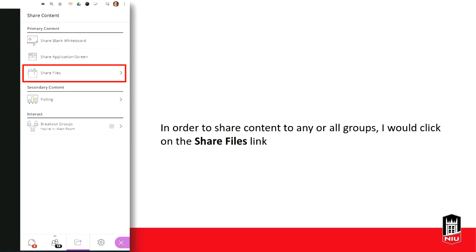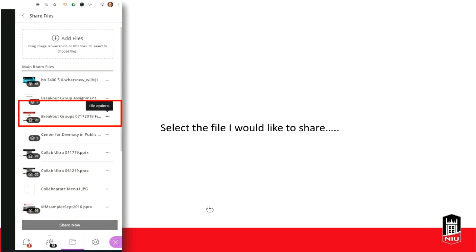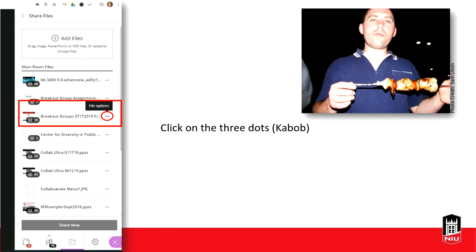So if I click here on Share Files again, this is where I would share a file. Someone asked me how I would post content into the breakout groups. So I would go into Add Share just as I would in the main room. But right here, say I select this particular file, and I want to click on that 3 dots. And those 3 dots have a particular designation. They're called a kebab. And you'll notice the similarities between these 3 dots here and a real kebab. I just happened to pick one that had 3 pieces of whatever that is. It looks like chicken and maybe some red bell pepper. So the kebab is where a lot of the magic happens.